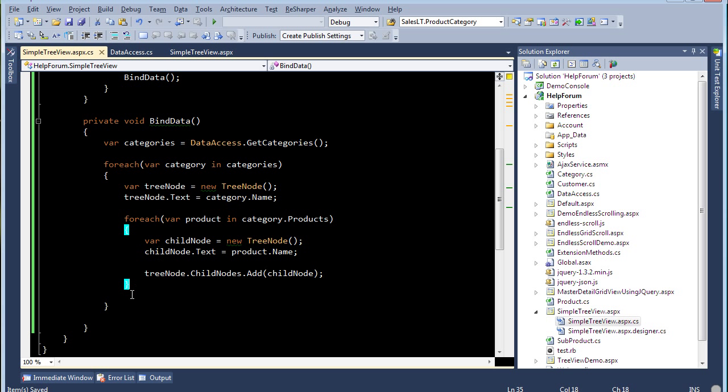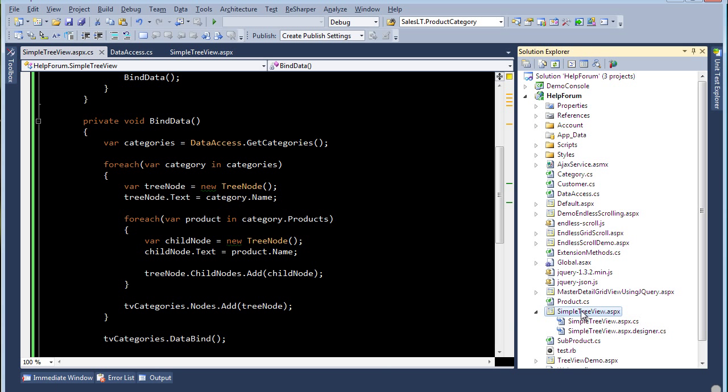And when you're running this, at the end I'm just going to add it to the main tree control, and here we go. So it's added to the main tree control. Also, don't forget to bind it. And here we go, so it's bound now. All right, let's go ahead and run the application in the browser.